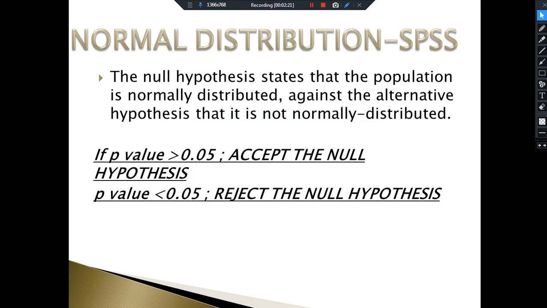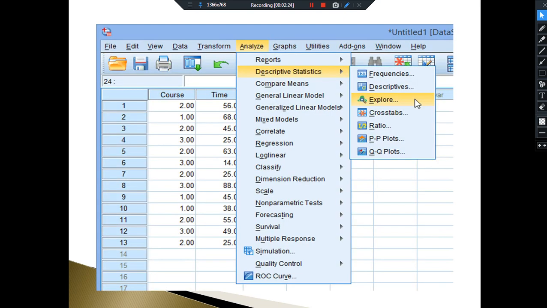So what exactly are we going to do in our SPSS tool? In SPSS, we just open the data sheet, go to Analyze, then Descriptive Statistics, then Explore, and we will apply the normal distribution test. So how shall we perform it? We will take a look at our actual data sheet in SPSS.